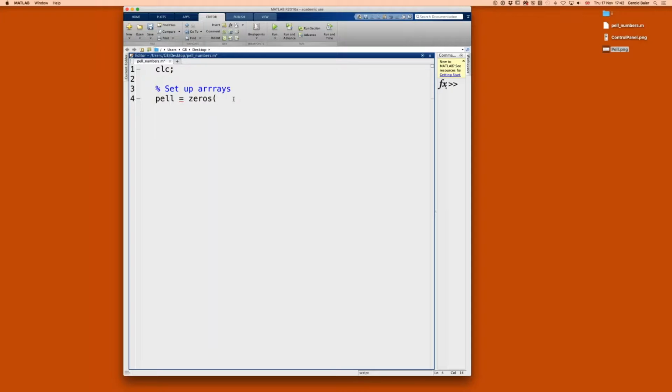Then I will just set it up as a bunch of zeros and I will suppress the output by putting a semicolon at the end. How many do we want to have? Say 20 Pell numbers, and then I define this array as 1, 20. The convention, for those who are not yet so familiar, is that the first number is the number of rows. That's one row, and the second number is the number of columns. So this will set up one row with 20 zeros in it, and it will be called Pell. The array will be called Pell.